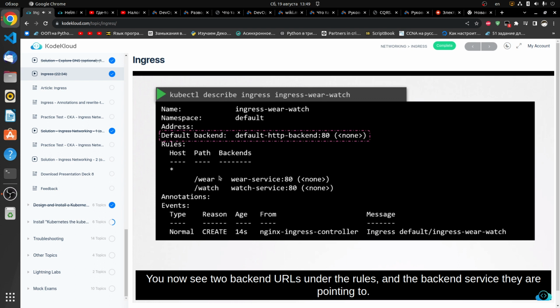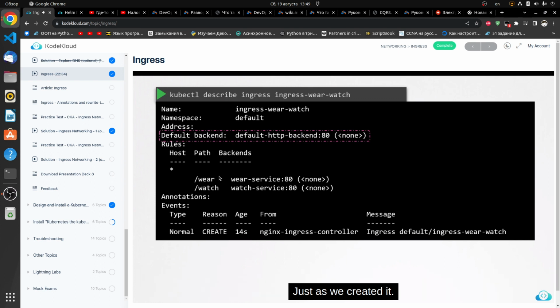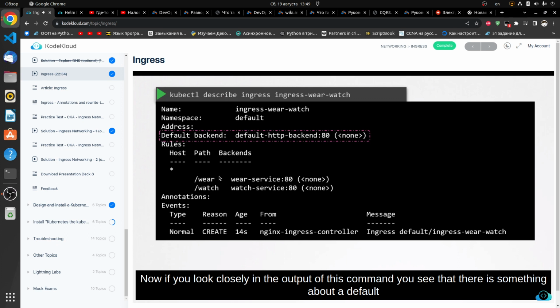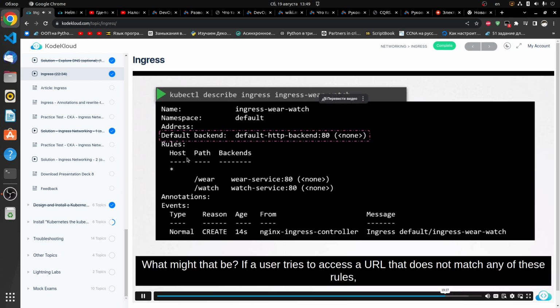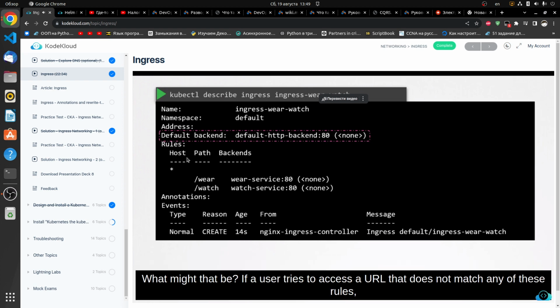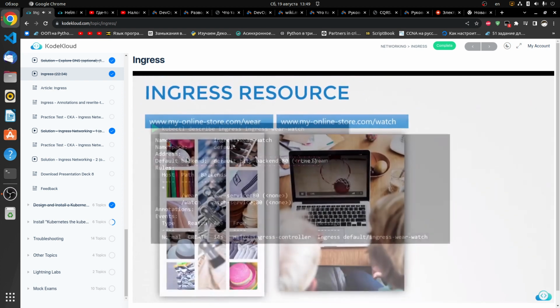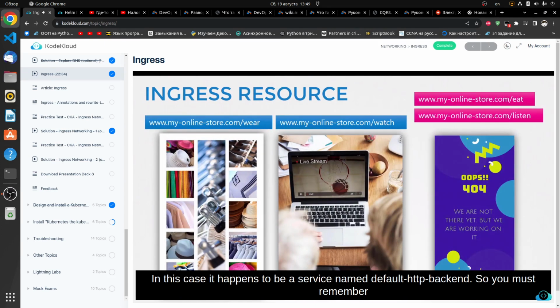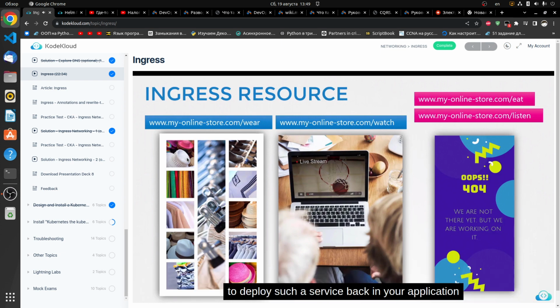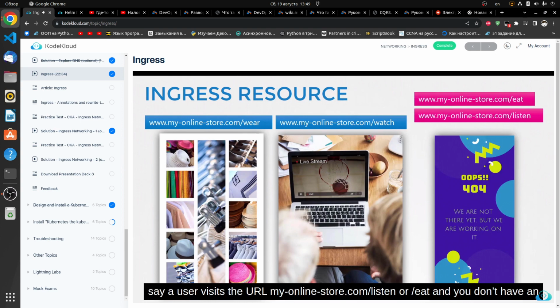If a user tries to access a URL that does not match any of these rules, then the user is directed to the service specified as the default backend. In this case, it happens to be a service named default HTTP backend. So you must remember to deploy such a service. Back in your application, say a user visits the URL myonlinestore.com/listen or eat, and you don't have an audio streaming or a food delivery service, you might want to show them a nice message. You can do this by configuring a default backend service to display this 404 not found error page.